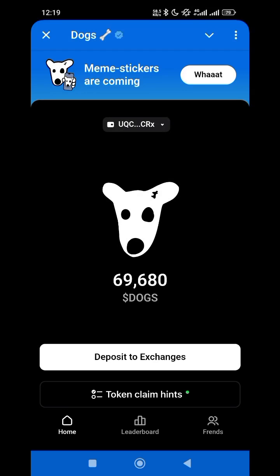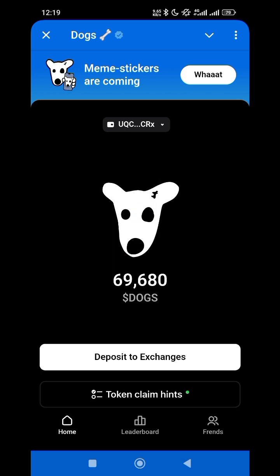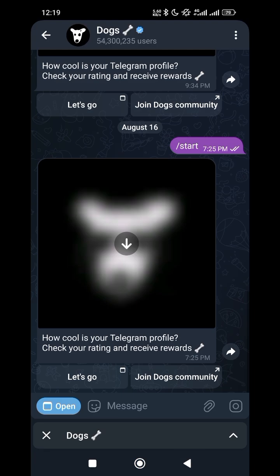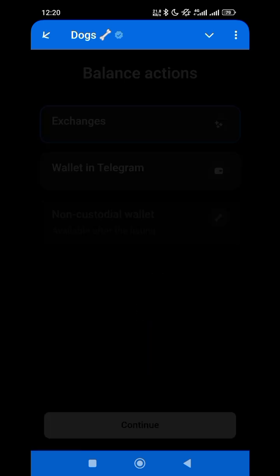Alright everyone, this tutorial is about how to withdraw your airdrop from DOG. You click on deposit to exchange. If you are not seeing deposit to exchange, I think by now everyone is supposed to be seeing it. But if you don't see yours, just get back, then type start to your bot. Once you type start and click on open, you will see it. You click on deposit to exchanges.